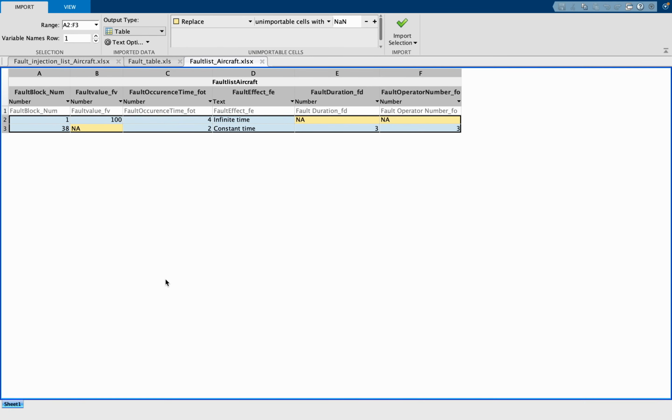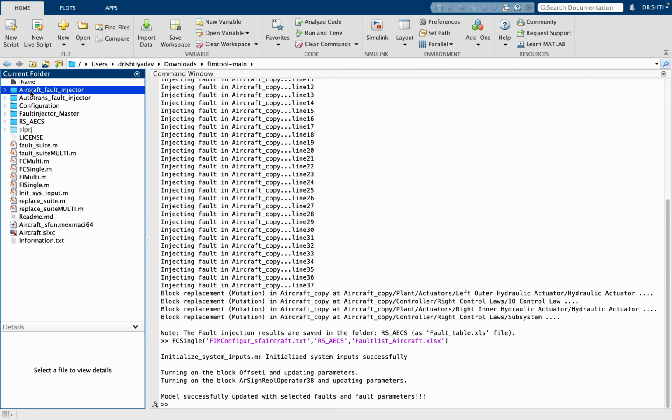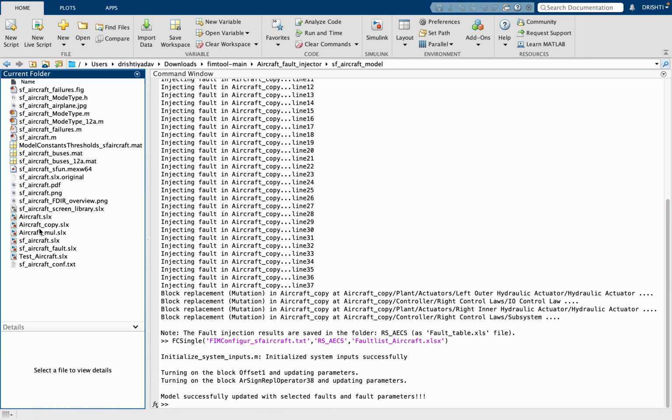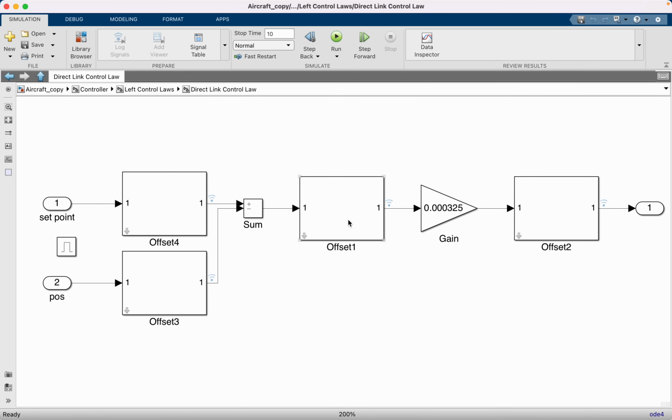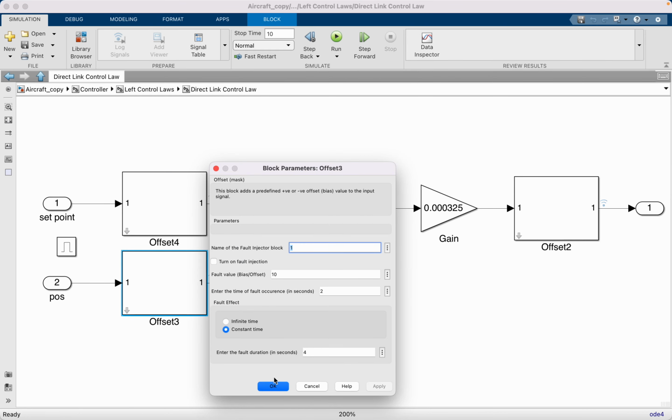It includes the list of fault blocks to be activated, which are uniquely identified by the block number and the fault parameters. After the execution of the command, the selected fault blocks 1 and 38 are activated and configured for the specified parameters. We can check the specifications in the model. We can see that the block offset 1 has been activated while remaining blocks are deactivated. The fault injection is turned off in other cases.